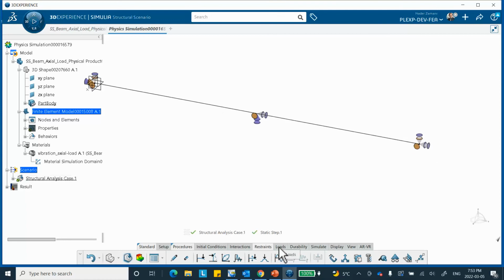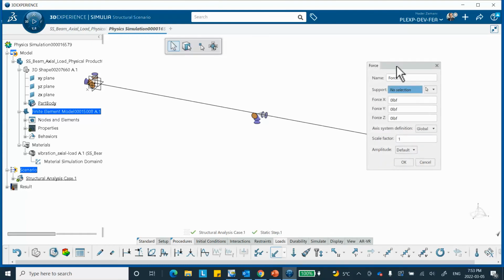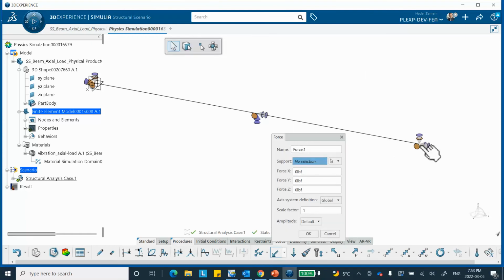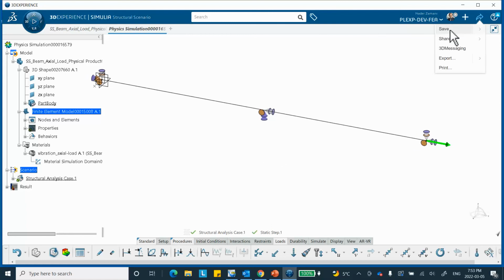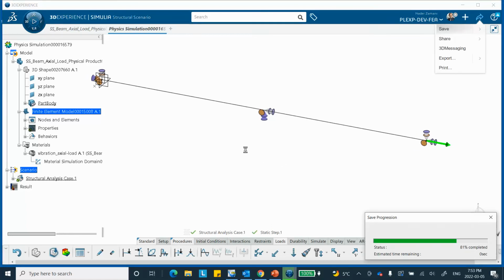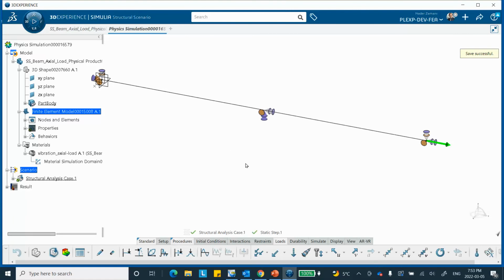So we go to load, move this thing out of the way. There we are. In the direction Y, 10,000 pounds. So that's in tension. See that? All right, let's save this thing first of all. Good. The second step is going to be a frequency step, but I can run this and then add the second step later on. I don't have to do it right now.